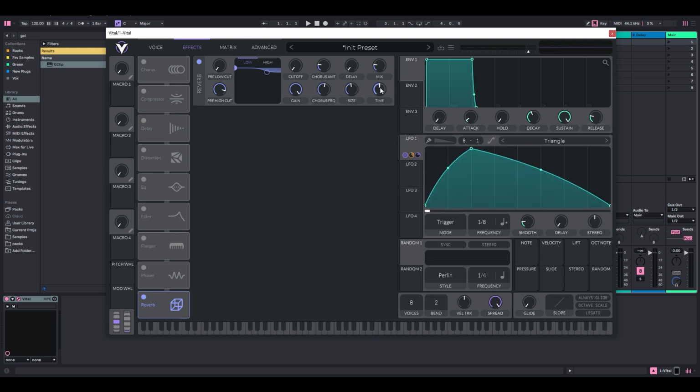In Vital, it's called a time knob, but it's also known as a decay knob. Decay determines how long the reverb lasts. A longer decay creates a more lingering effect. You can see that it's calculated in seconds. That's an 18-second reverb. That's long. A really short time will give you a nice width on your sound.